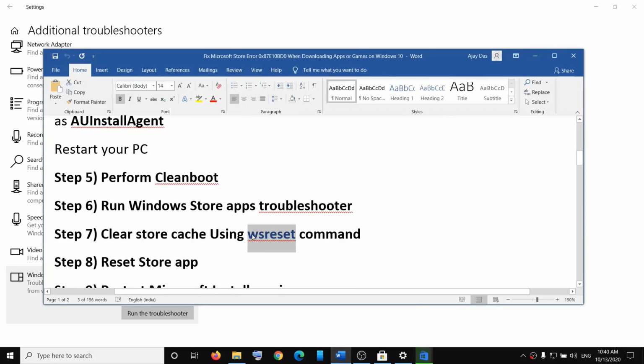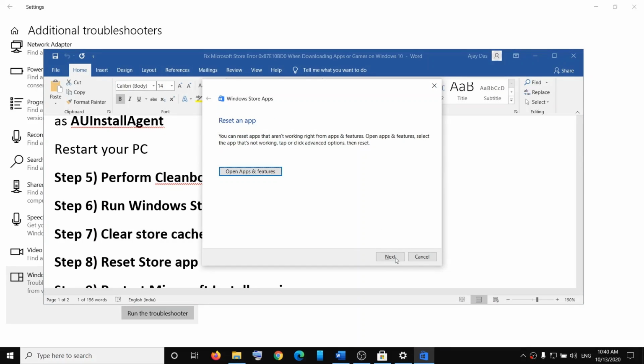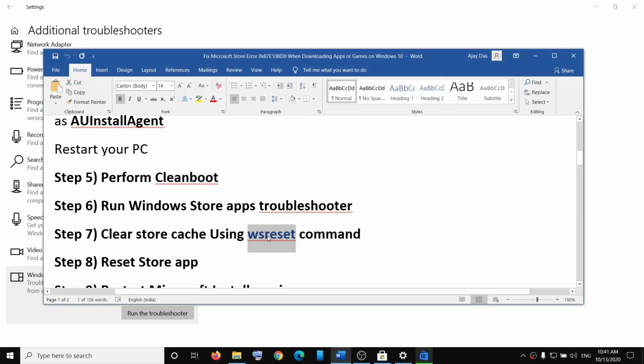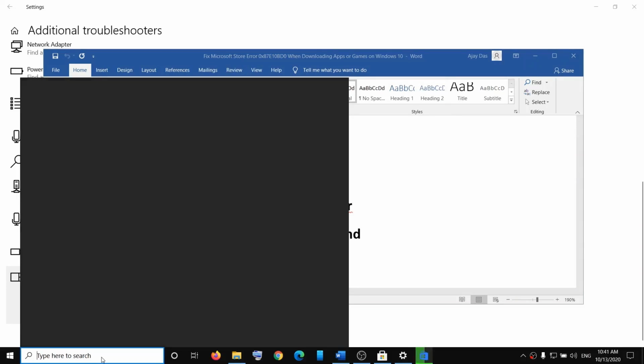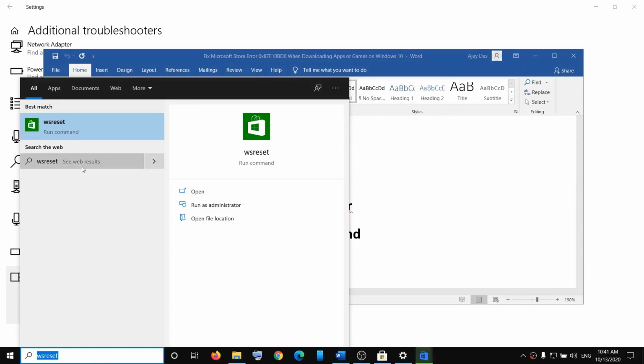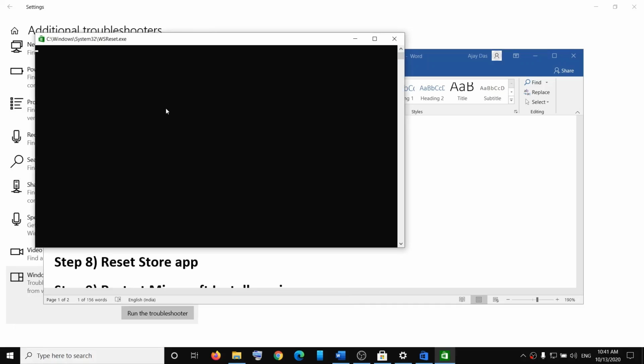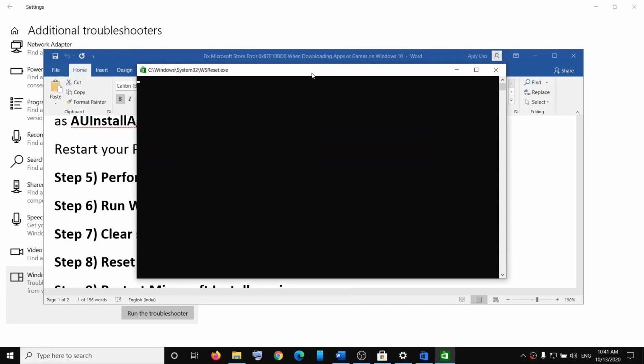Now the next step is to clear store cache using WS reset command. So copy this command, the command is provided in the video description. Paste this command in Windows search box and then click on WS reset, make a right click and then click on run as administrator. This will open the black window, so do not close this black screen, wait for this black screen to go away.